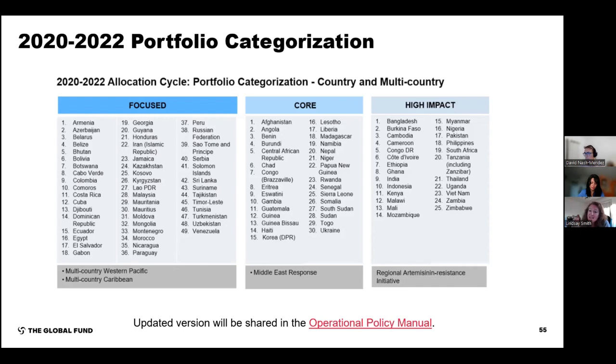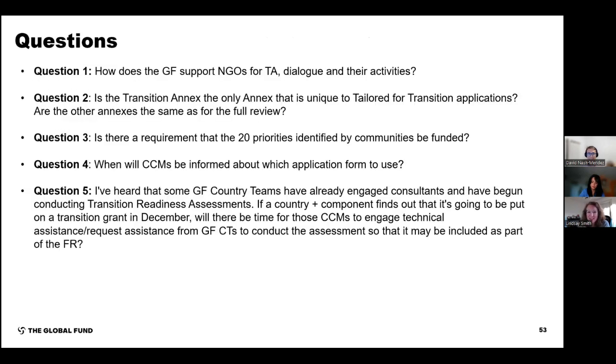The applicants, the CCMs who are part of the core and the high impact portfolio categorization on this slide are more likely then to be in the full review or the program continuation, or maybe even the tailored for national strategic plans category of application. So as we are talking about the focused application today, I would just direct you to the group of countries on the left-hand side. Those countries are likely to be using this application approach. Okay, so that's the answer to question 4. Thanks, David, for showing that.